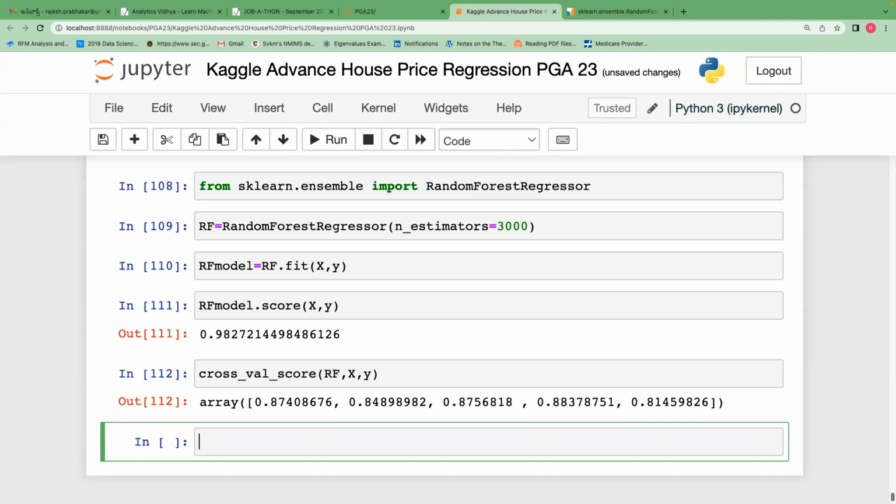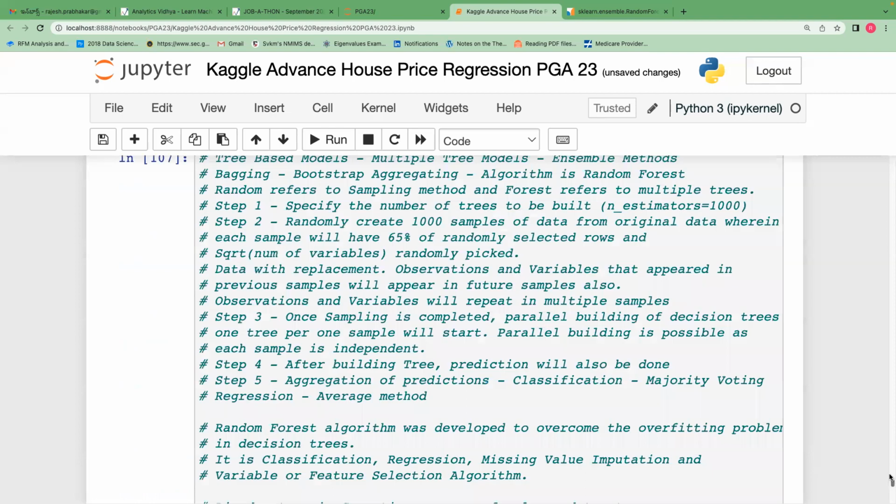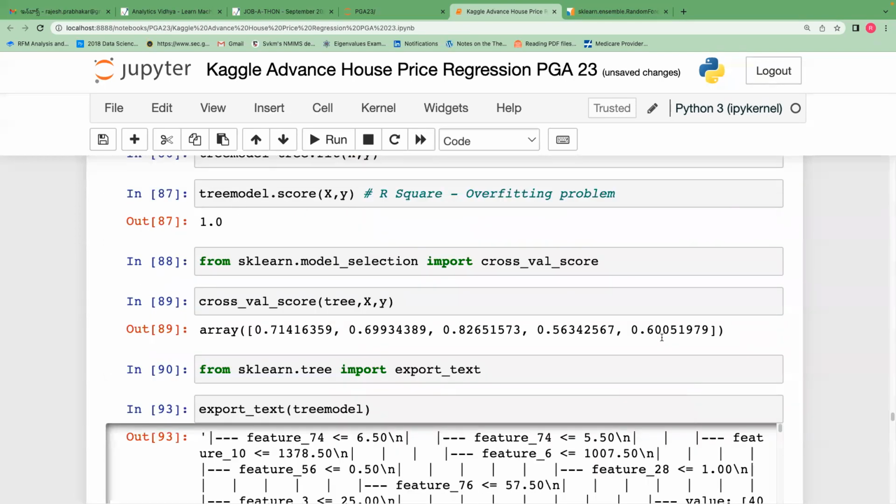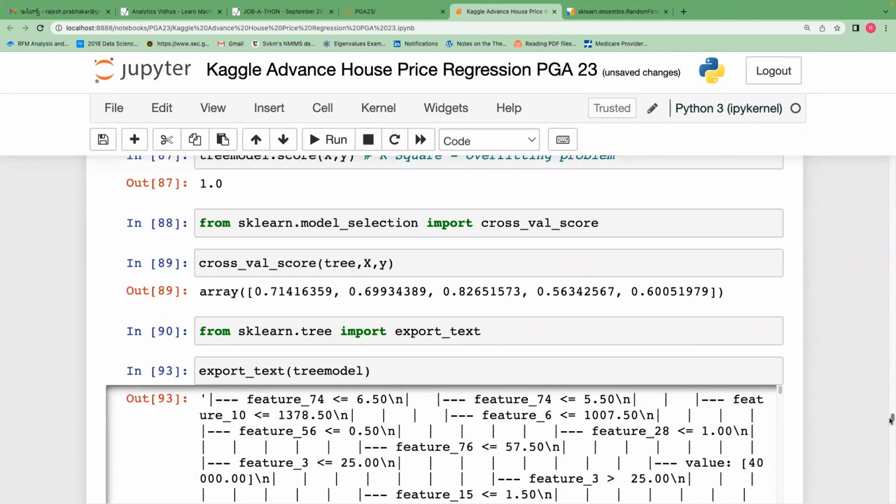So you can see all of them are close to 87. In decision tree, we have 60 to 89. In decision tree, the cross validation scores were very wide. The lowest score is 0.56 and the highest score is 0.82. A lot of variation in the R square.